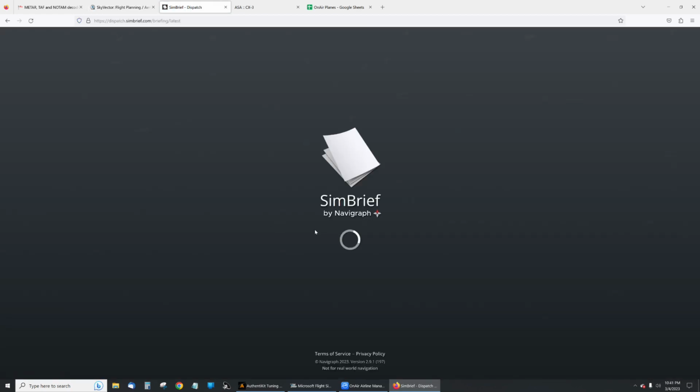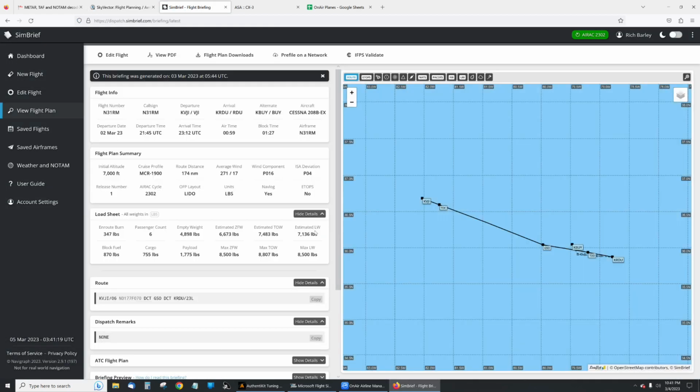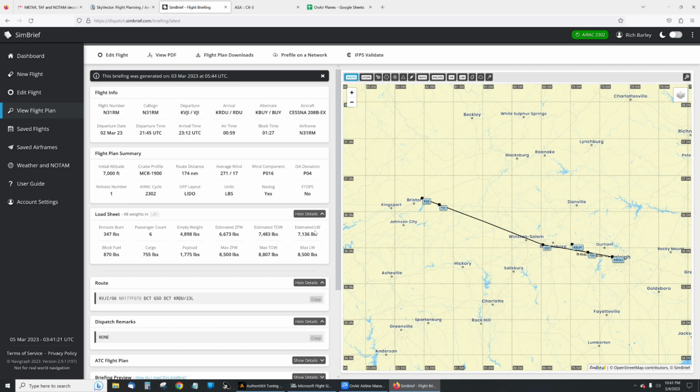Next, I'm going to go into SimBrief. Also free. You do have to create a Navigraph account, but you do not have to buy a subscription if you don't want one. It just means you'll have older navigation data, and you can't use the in-flight Microsoft simulator panel that I'll show you later. You won't have access to all the charts for that, I think.